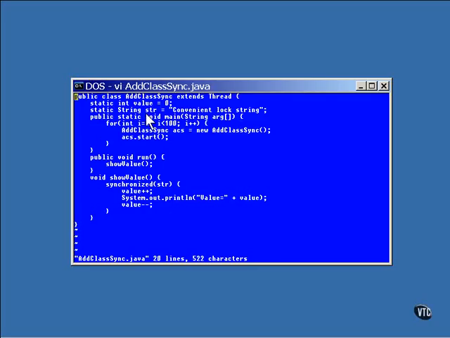In this example, a lock object is created. It is a static reference, so all objects of this class will address the same reference by using this name. Now here is the start of the synchronized code.